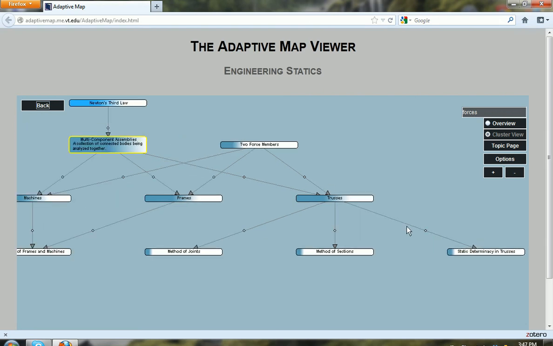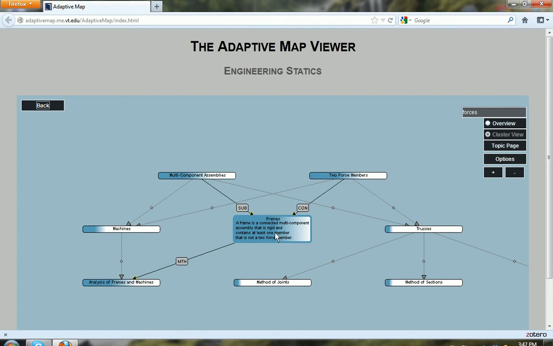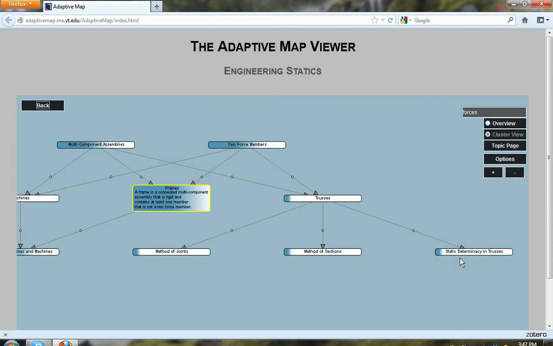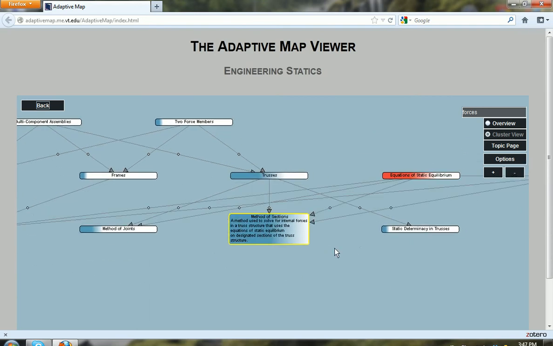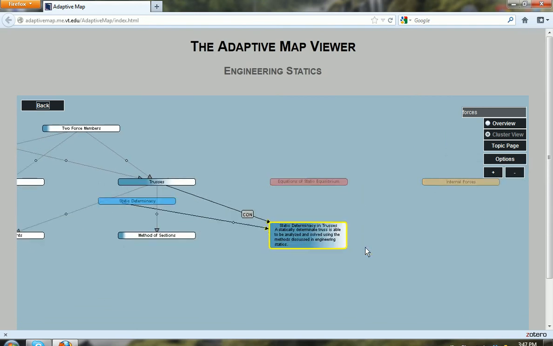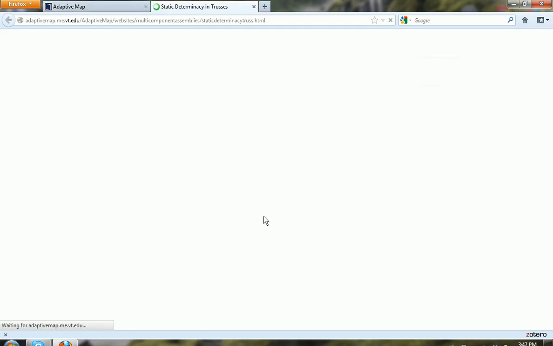And the gradient here, if I focus on any one node, you'll notice this center node is the most colored, and as I get further away, I get more and more white, I get less and less of the color. This indicates how closely related the ideas are to the one I currently have selected. So with that, you get the idea of the cluster view, and if I double click on any of these, it'll open up the page view.